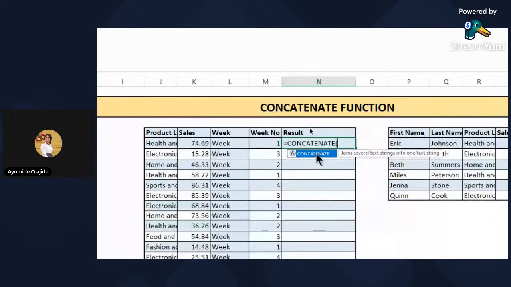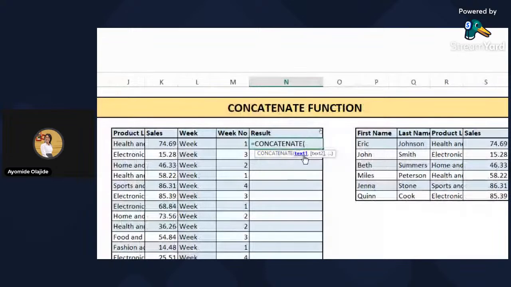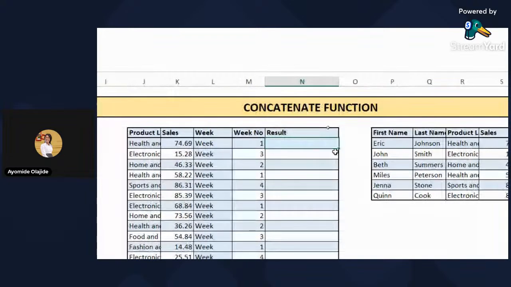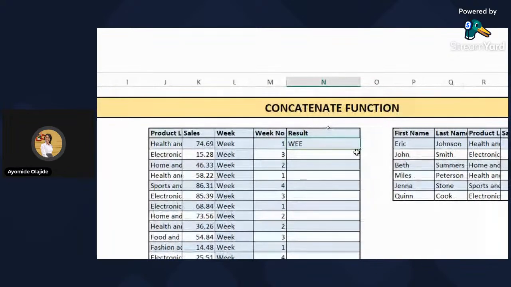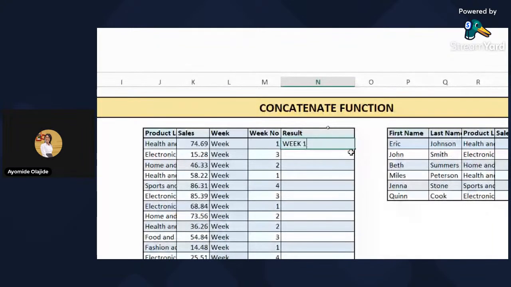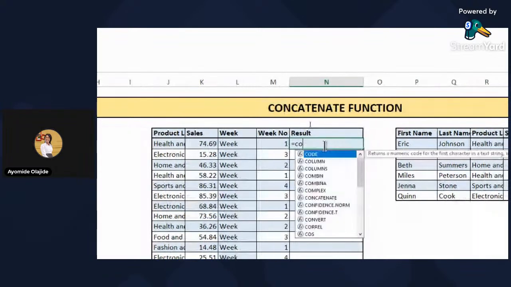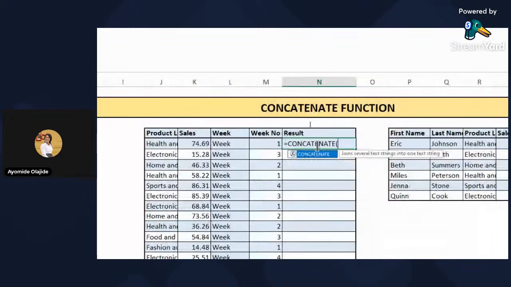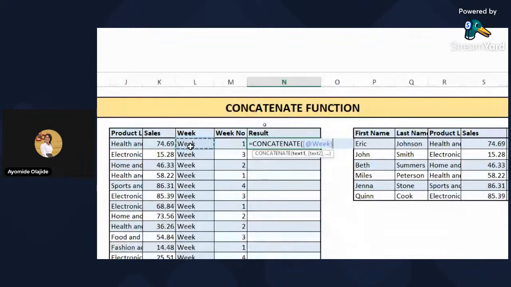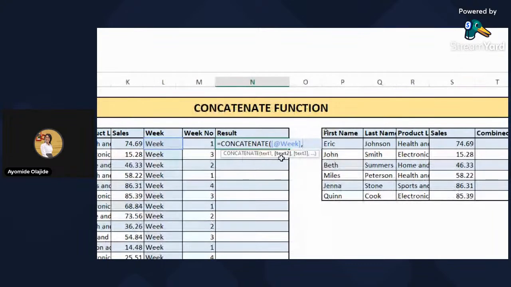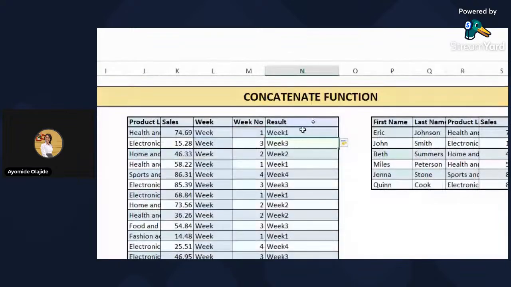Now you can see it's asking for the text. What's your first text? The first text is this, the week. Let me tell you what I want to achieve. I want to see this instead of separate. This is how I want to see it: Week 1. Note the space between Week and 1. So I type my concatenate function, then my week, then a comma, and it's asking for the second text. This is the second text. I press the equal sign. I want us to see this first.